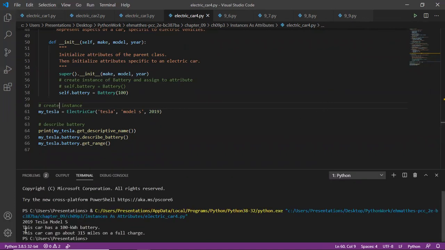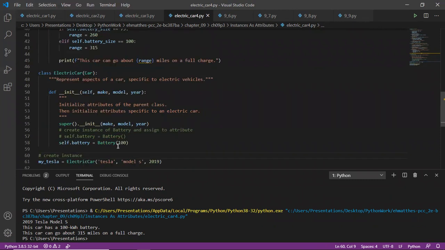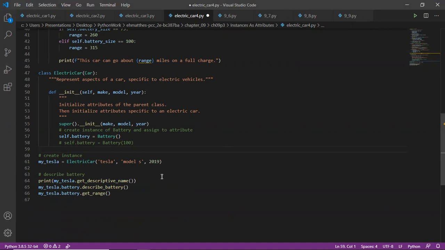In this particular case, the method for the descriptive name fires, the method for the battery, describe battery, fires, and the method for the range fires. But look at the range now. The range uses this test right here, and it tested to see if battery size was equal to 100. And it was set to 100, because I instantiated it to be 100. Okay, so that's an example. He just did his demo with a default, and I did my demo without a default. Okay, so run it again just to make sure it's running the right way.